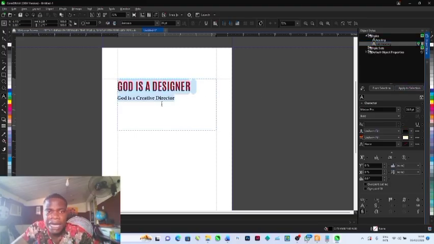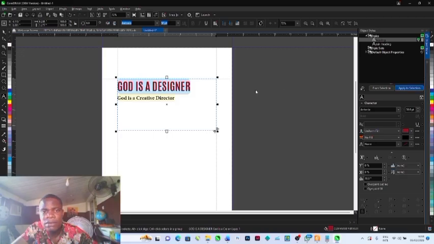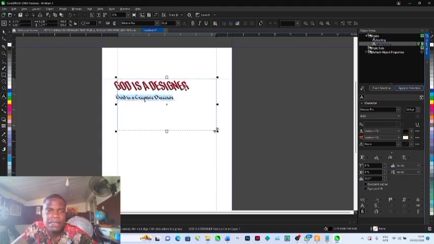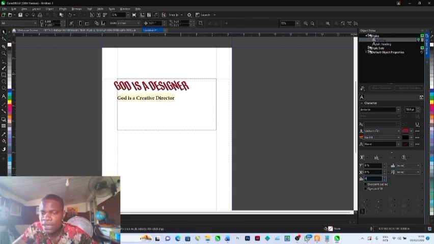So now you see that I cannot centralize this. I can do any other thing. I can shrink it, I can move it, I can do this, I can do that, anything I want to do, I can do. Understand? But I cannot centralize, which we will need. We need to centralize our text.